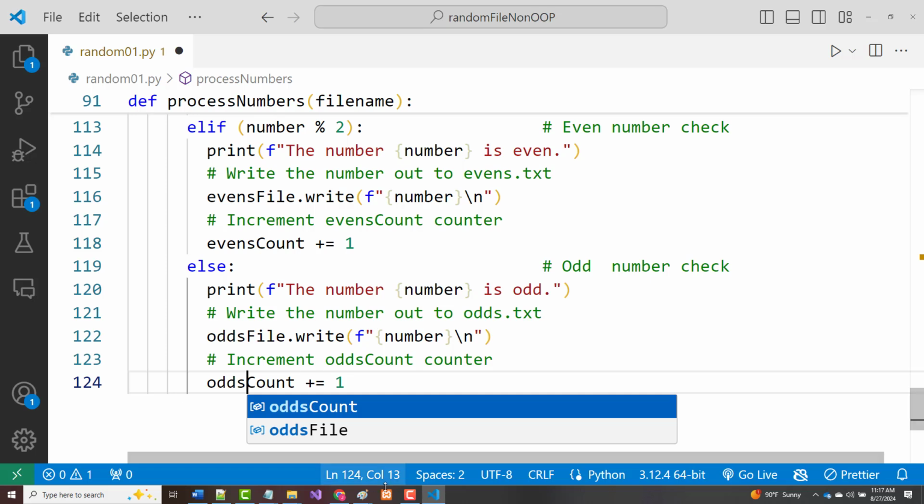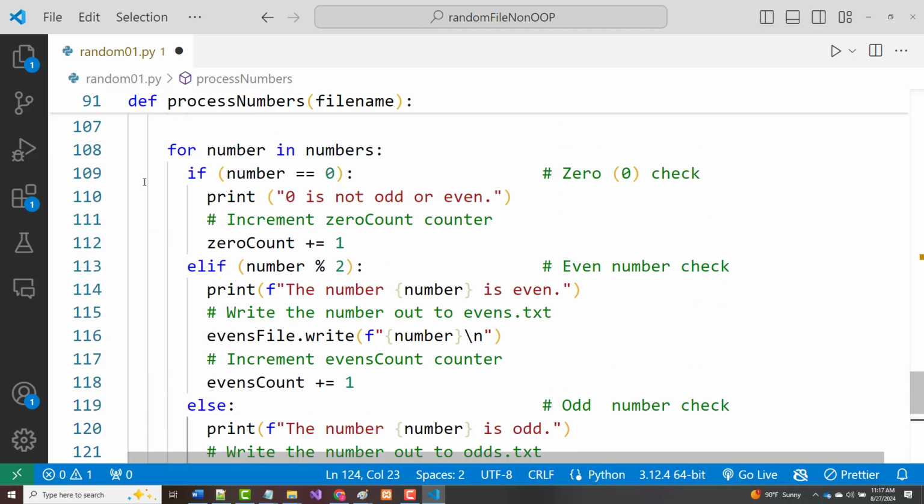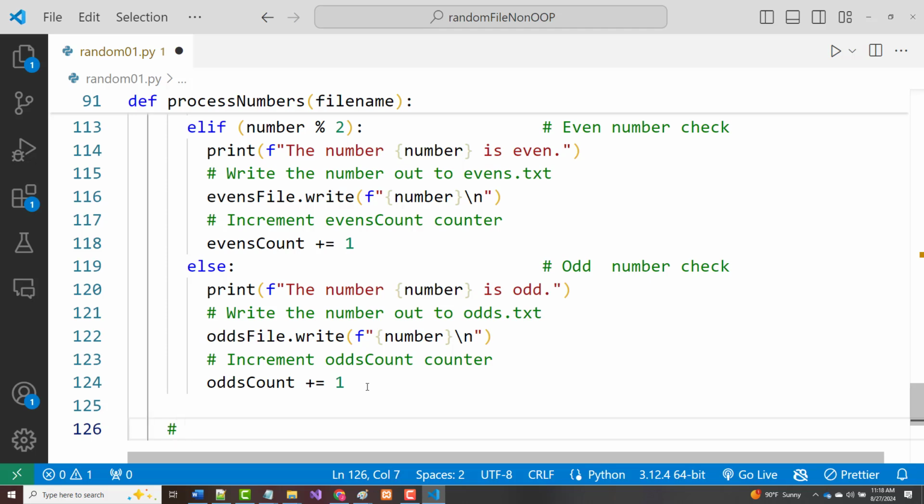Now, almost done with this routine. But now I want to get out of this for loop. I want to be out of the for loop, so I want to be right there. And I'm going to say here, since I've gone through the whole thing, now I can print out final totals.